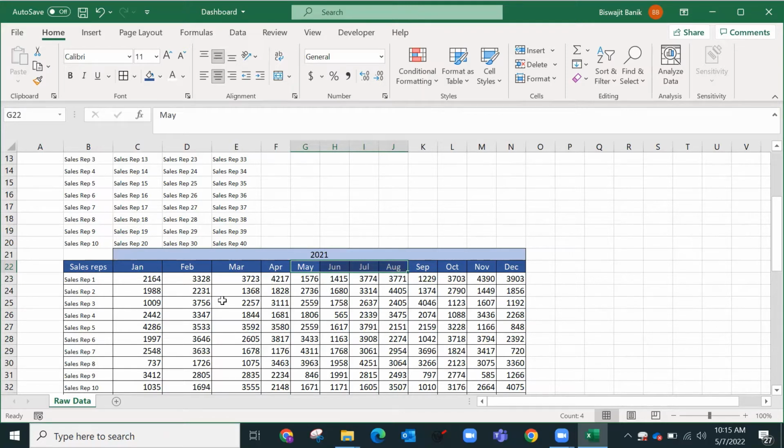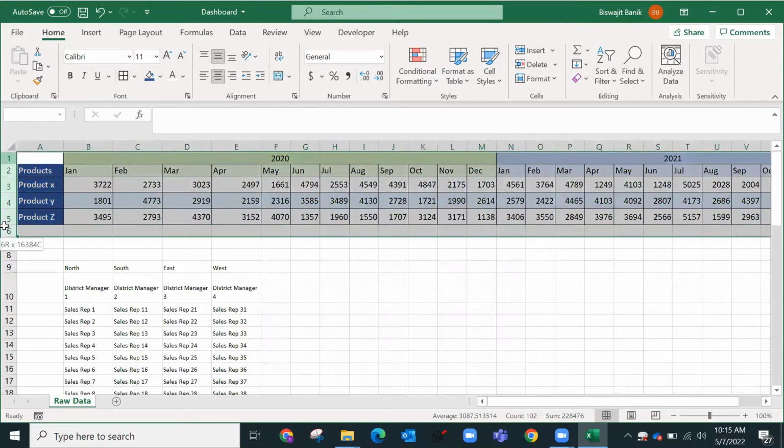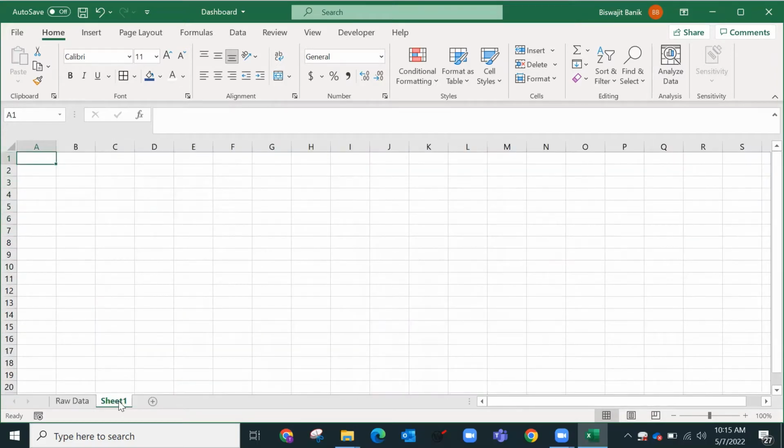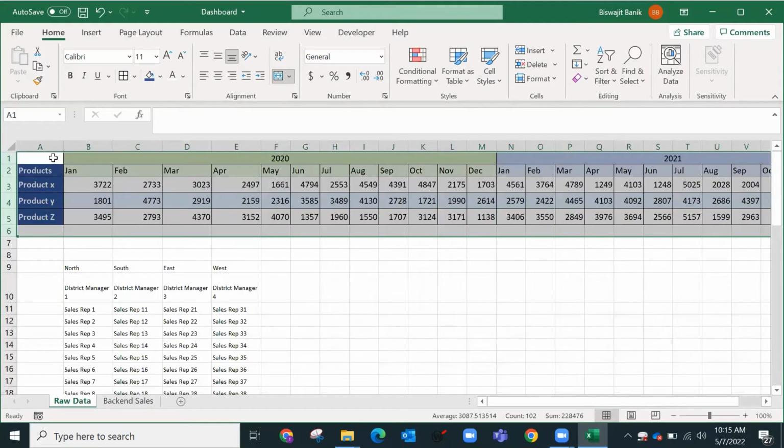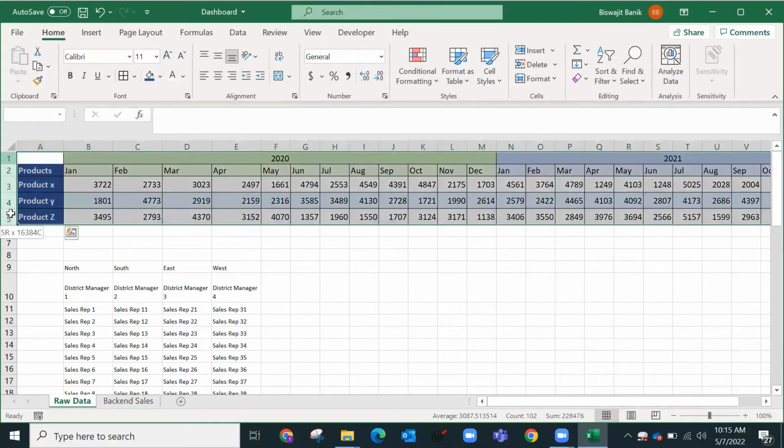So now first let us analyze the sales data for different products. Here I will create another sheet and name it backend sales. Now in backend sales, I'll bring the same data from the raw data sheet that I have. Usually this raw data sheet will be given to you separately, so you can copy this data.